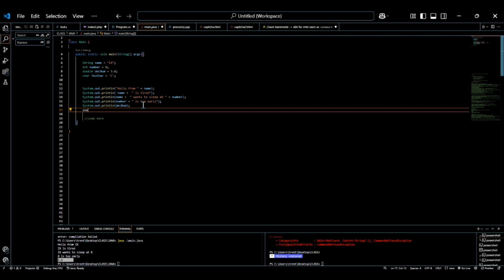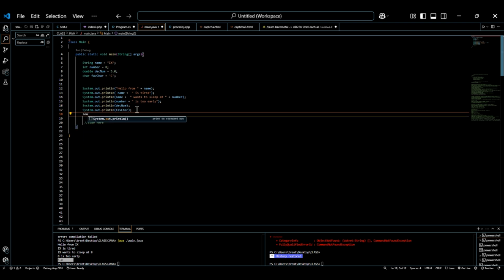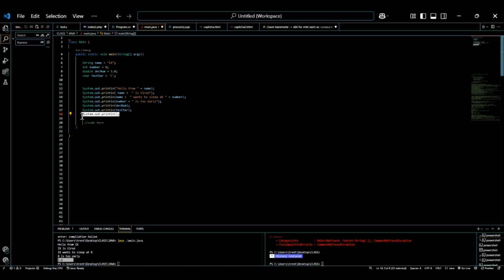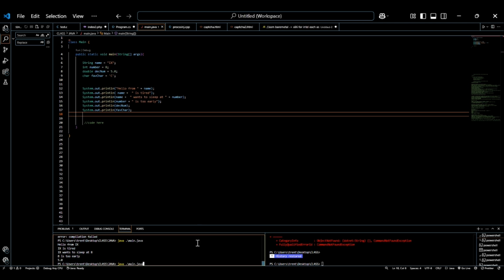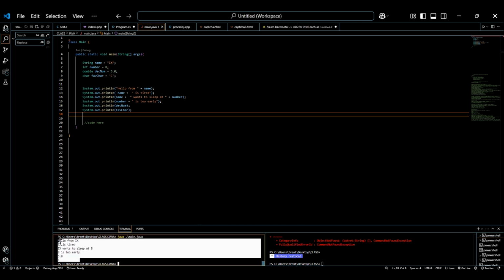So if I do system dot out print line, I can print out this variable too, right? I can print out this variable. All right, so we do another one. I can save it and it'll print out everything that we have there. So it prints out these variables, right?